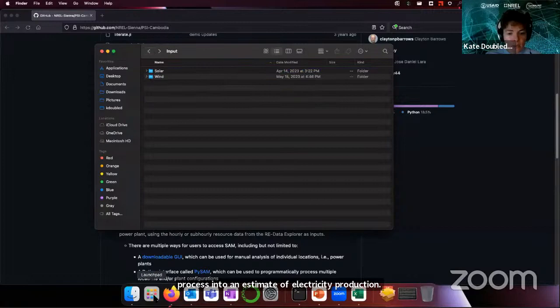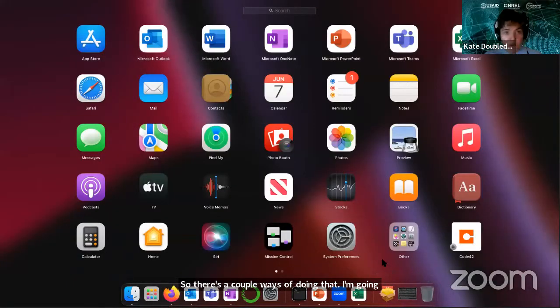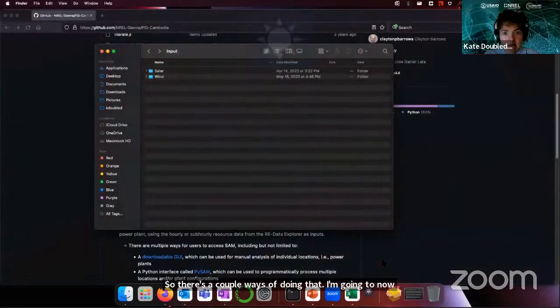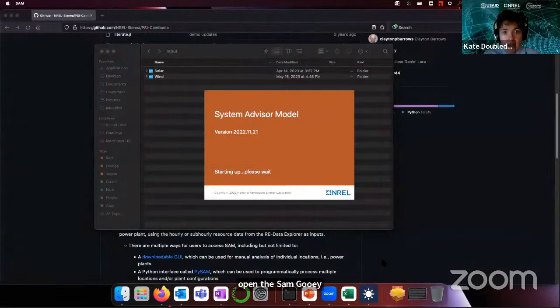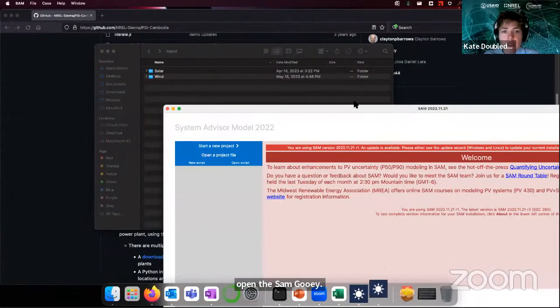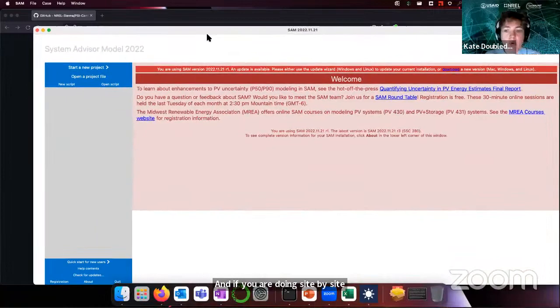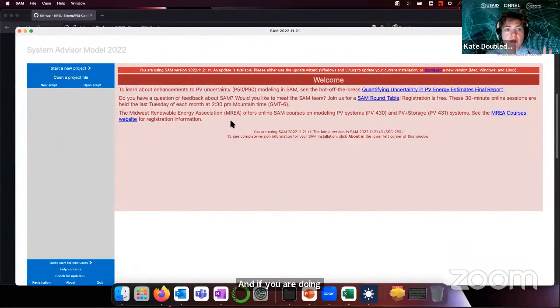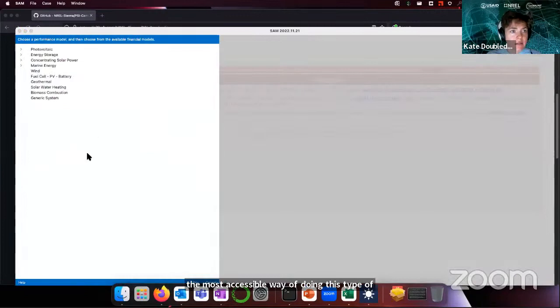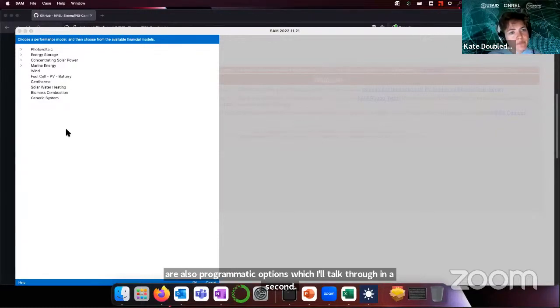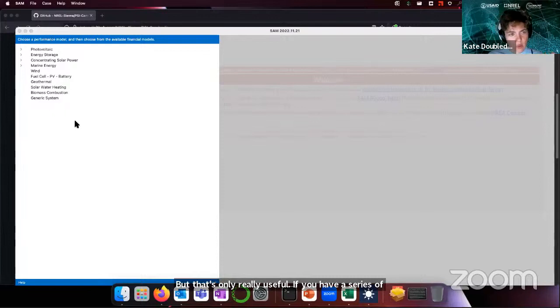I'm going to now open the SAM GUI. And if you are doing site-by-site modeling, the GUI is the most accessible way of doing this type of modeling. There are also programmatic options, which I'll talk through in a second, but that's only really useful if you have a series of batch files. So I'm going to demonstrate this now for a solar site.